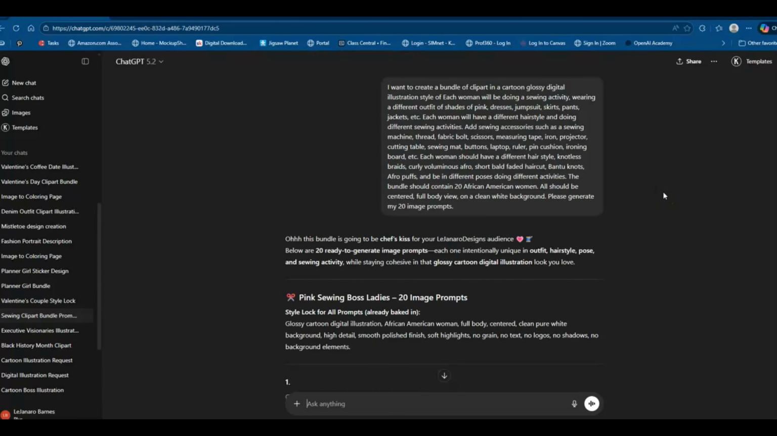So I'm playing around with ChatGPT today. I want to try and make some sewing images. Now I've made sewing images in the past. They've turned out okay. Not always perfect, but you do get an image every now and then that you like.